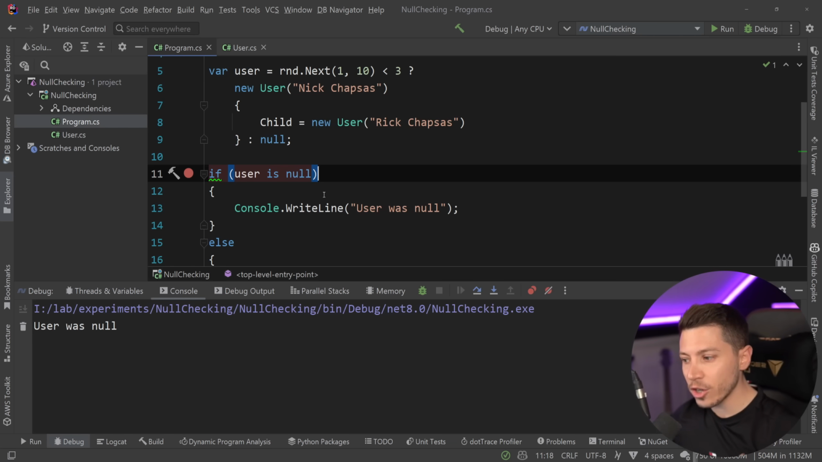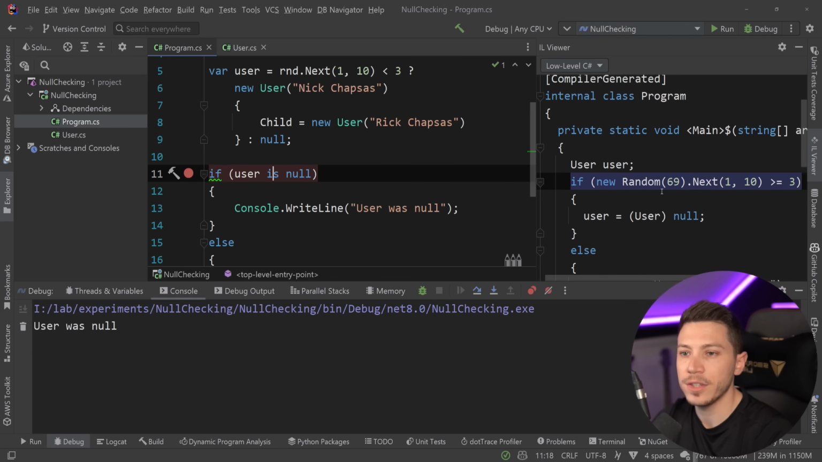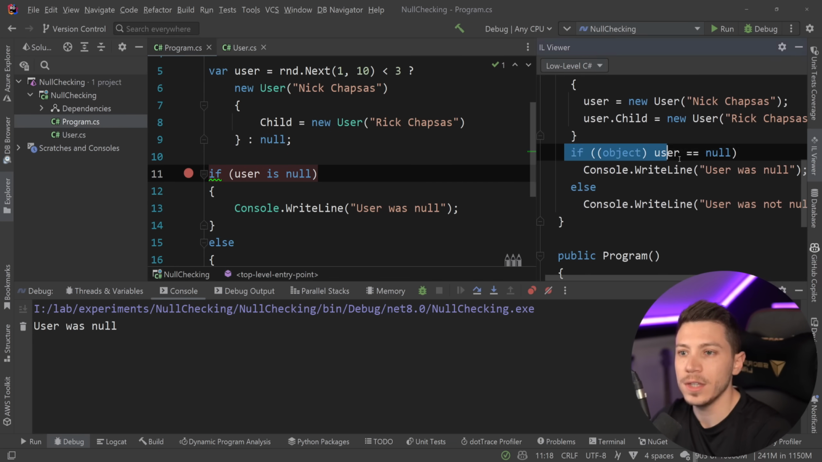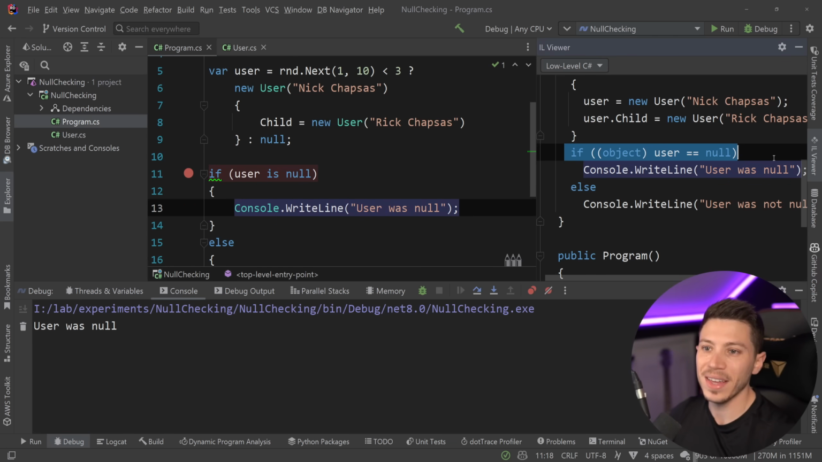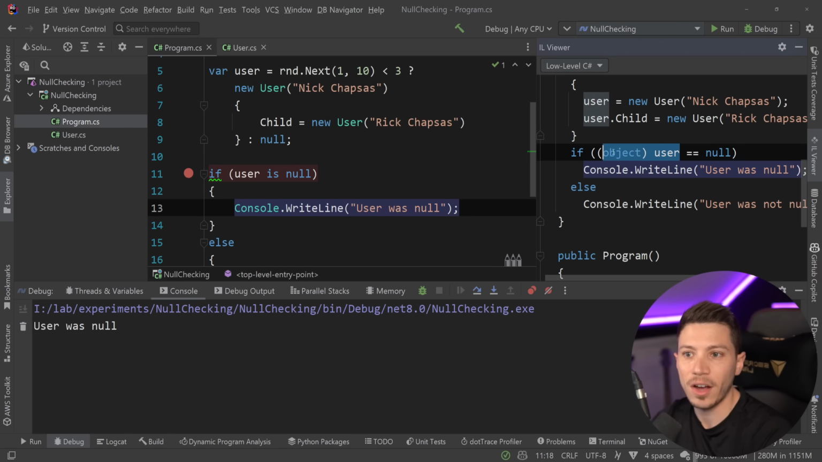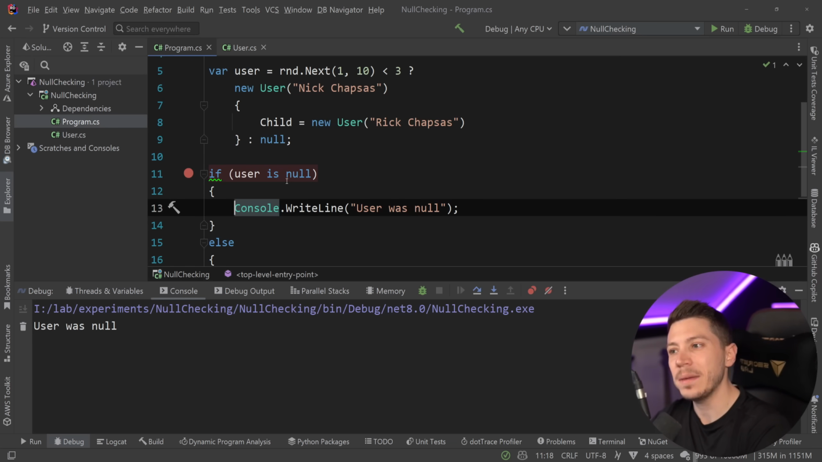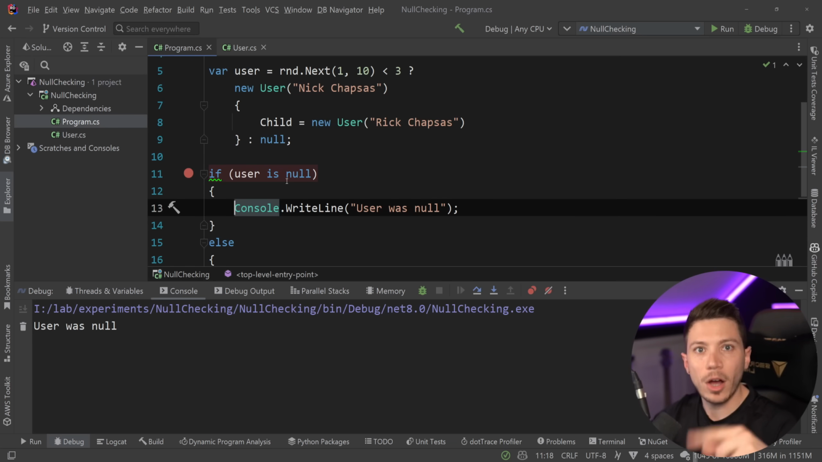And technically, this is actually exactly the same as the hard casting on the object behind the scenes, because if I show you the low-level C# of this over here, as you're going to see, we have the exact same thing. It checks that if the object is hard casted and then null, then it was null. So it will work the same as reference equals or hard casting equals.